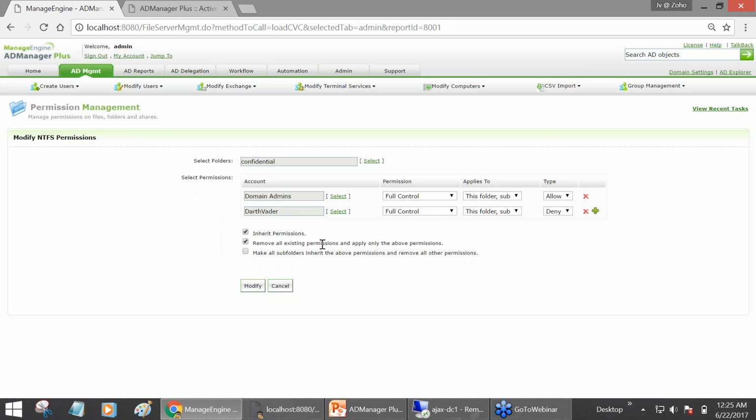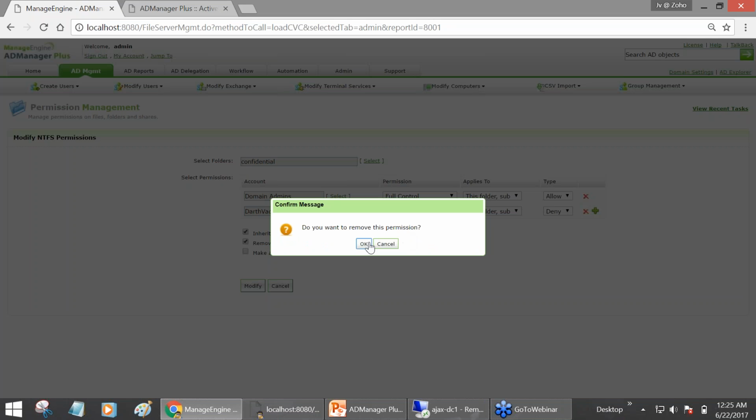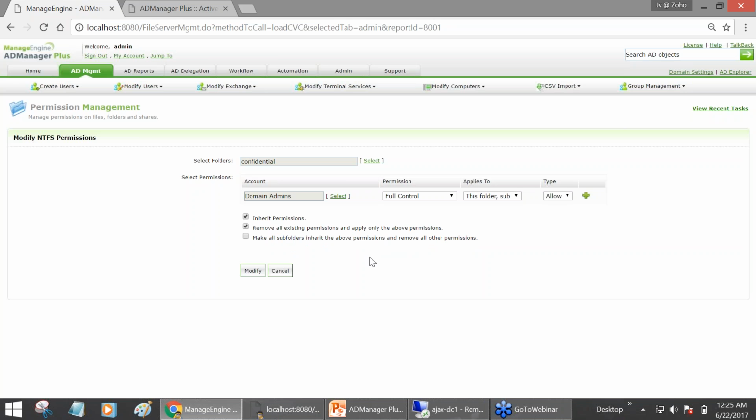So if I were to select this, I can remove this. Yes, so now I've wiped the slate clean. Nobody's got access but just the group that's listed right here. And the moment I hit modify, that's going to get applied. Yes, and we successfully modified the file server permission.